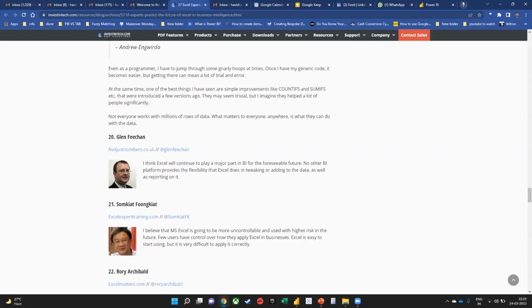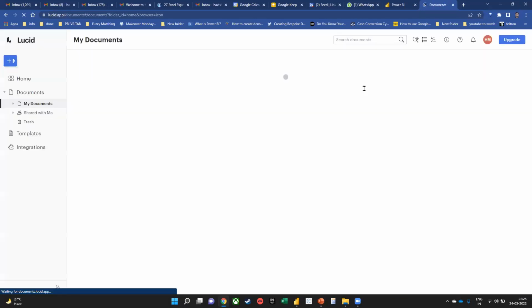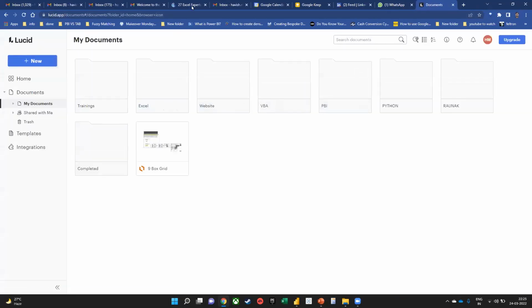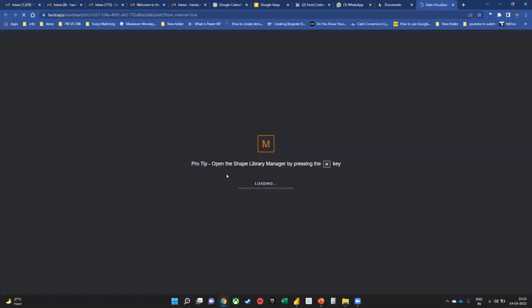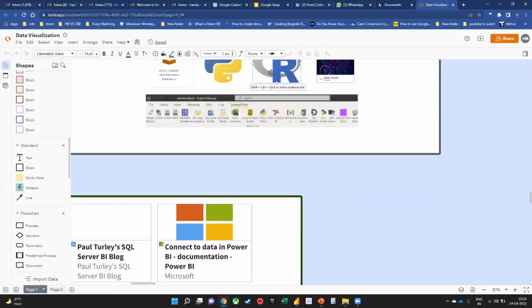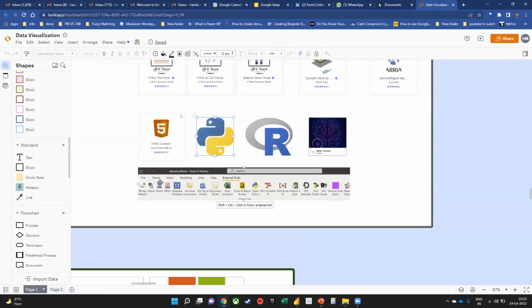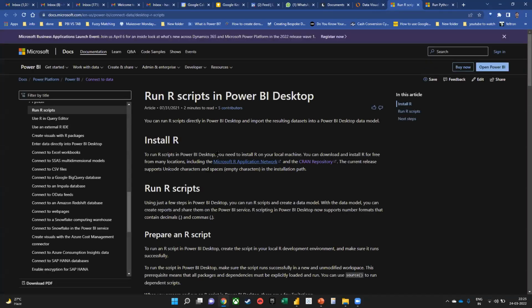Once again, I don't have to Google it because on Lucid Chart, all these links have already been given to you. Let me open it here itself. So let's come to Lucid and let me show you for R and Python both. Let's first go to Python and let's go to R as well. Perfect. I'll walk you through the steps as to how it works.